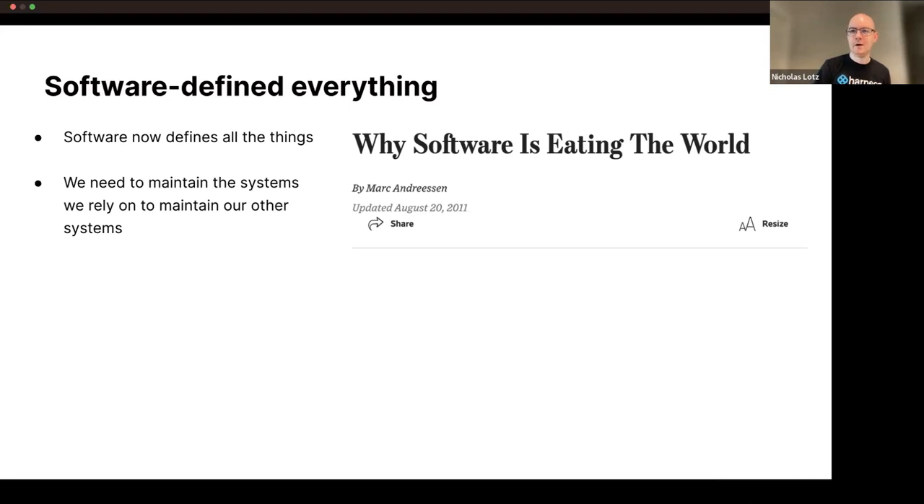We realized, well, if we have infrastructure that hosts and maintains our software, we also need to use software to maintain the systems we rely on to maintain our other systems, right? Are you noticing a little bit of a chicken and an egg problem here? How do we automate the tools that we're using to automate our deployments and our applications?